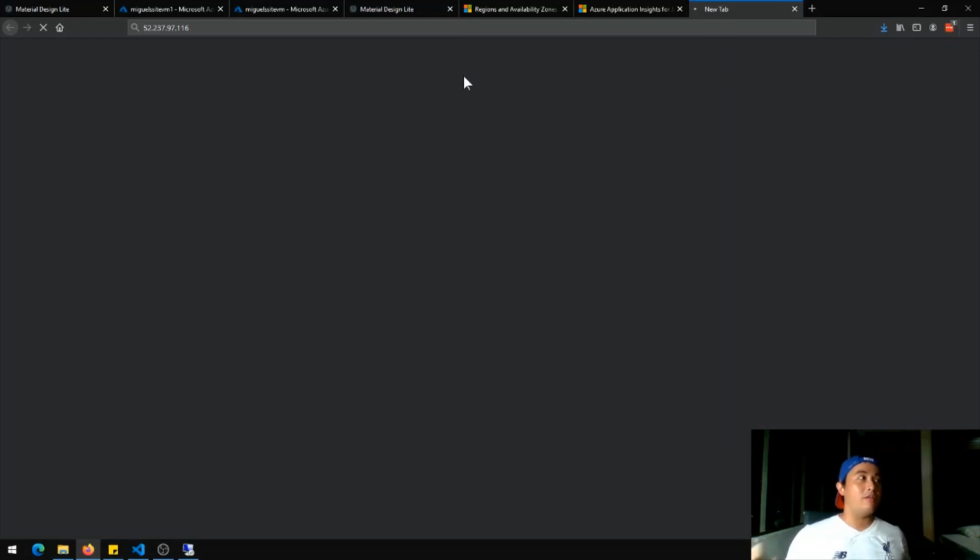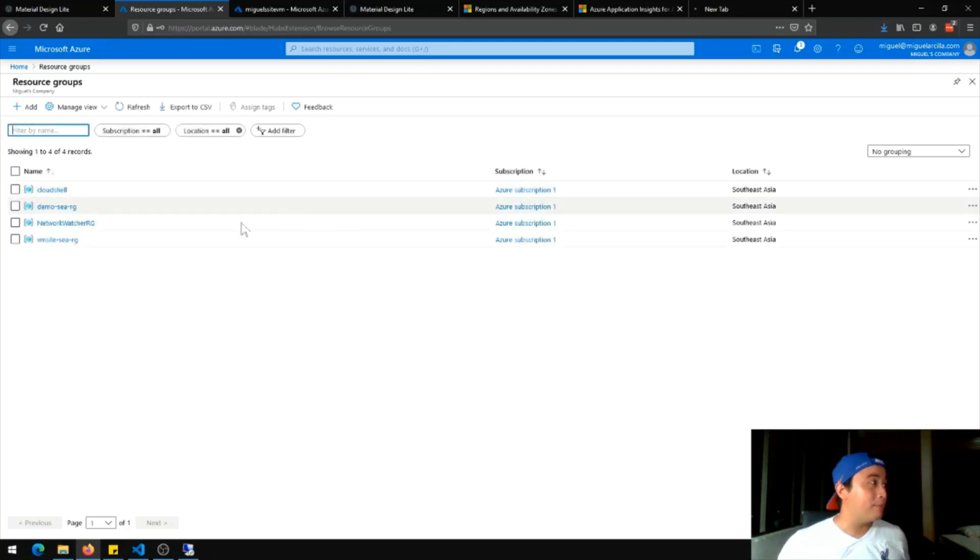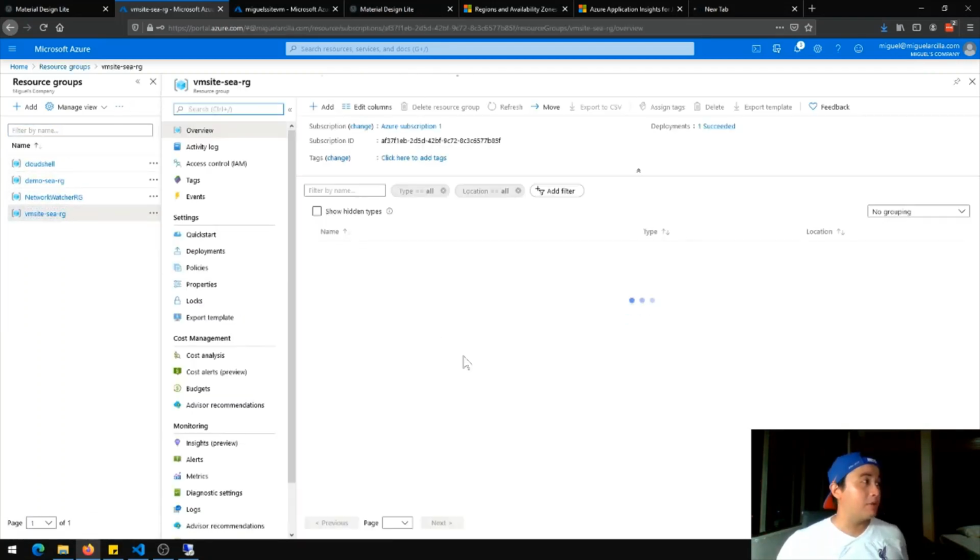And the reason for that is because of what we did earlier when we were setting how you can access this web server, when we only allowed RDP, right? So we only allowed the remote desktop protocol, but there are other ways that we need to be able to access this server, right? So what I can do is go back to my Azure portal. Let's go back to the resource group just so we can see what's been created. Okay, so the VM site resource group.